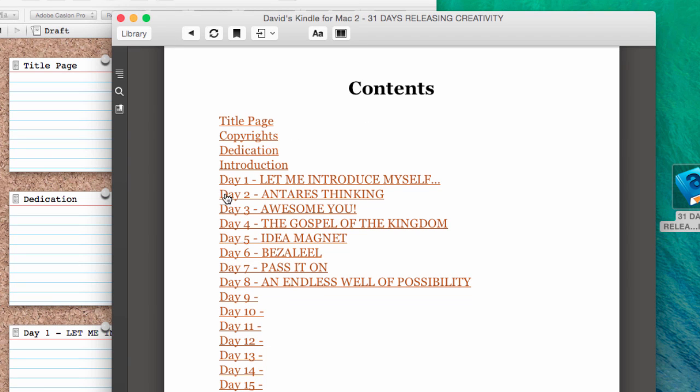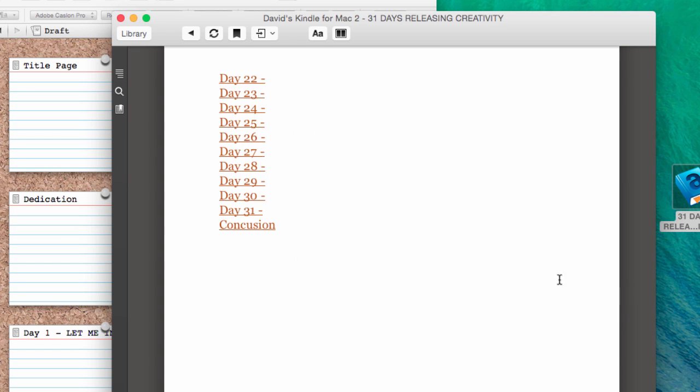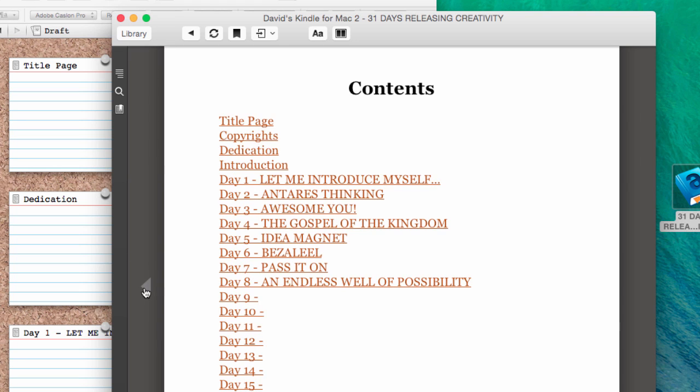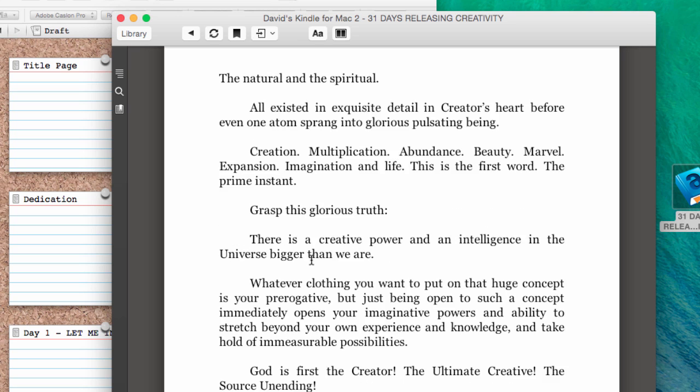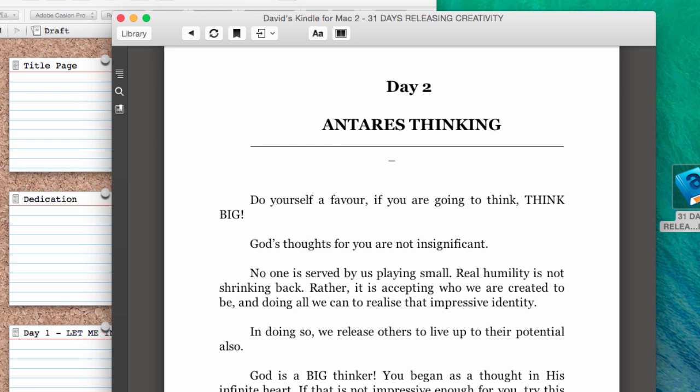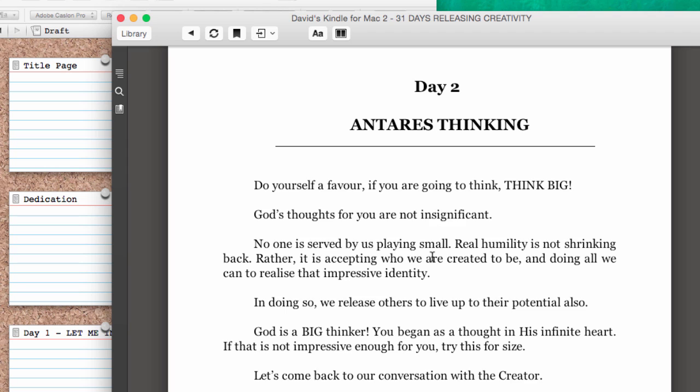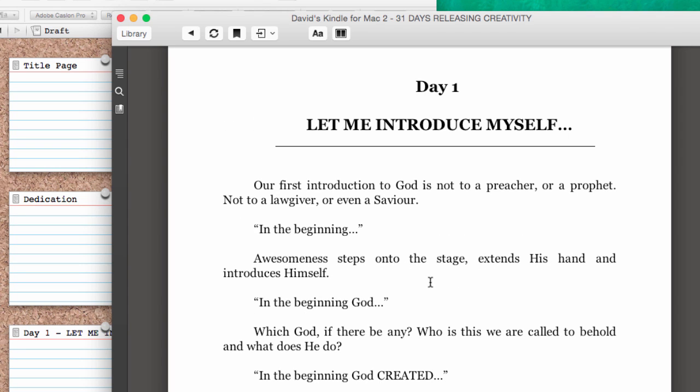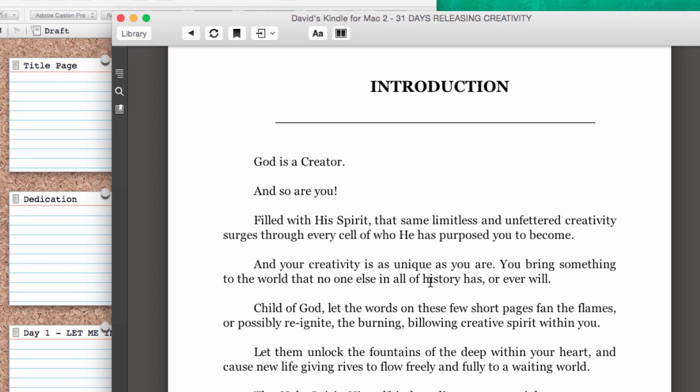Now I had to do nothing at all. I could just simply press compile, and Scrivener took care of everything for me. All of my chapters are clickable links, which will take people directly to that page. Okay, and then it's dropped in all of my text, okay, all of my formatting, all there as it should be.